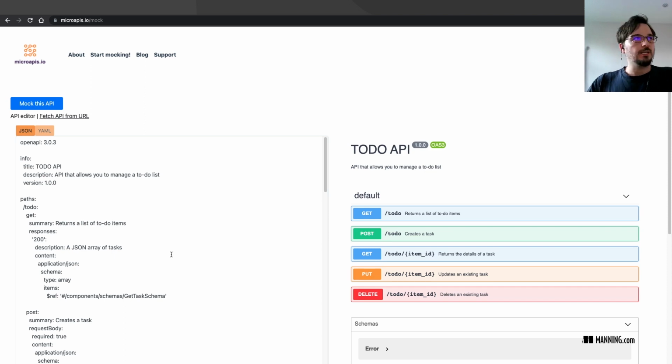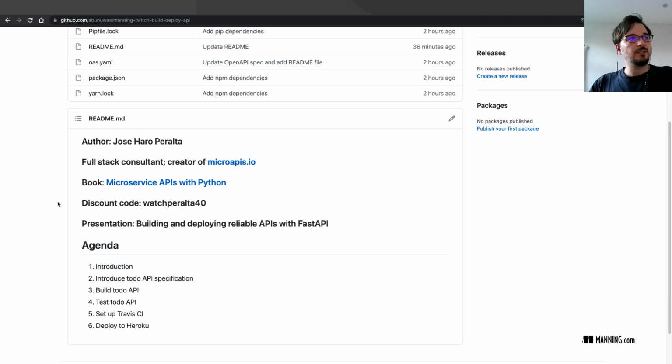This is what it looks like. So you would paste the specification here. Only works for REST APIs at the moment. You would paste the spec here, you click mock, and you get your mock server. I'm also the author of Microservice APIs with Python. This is a book published by Manning.